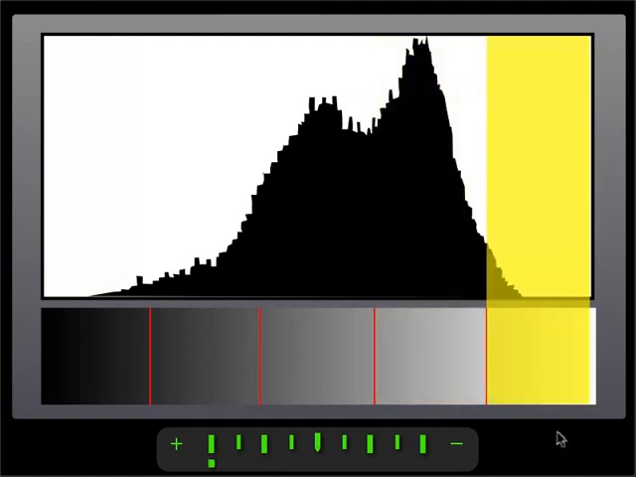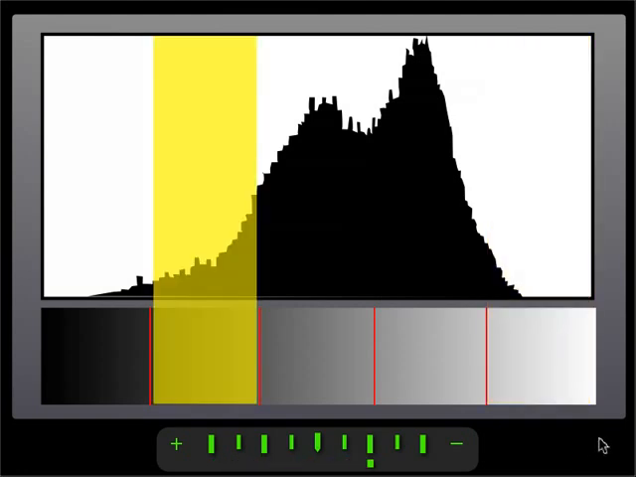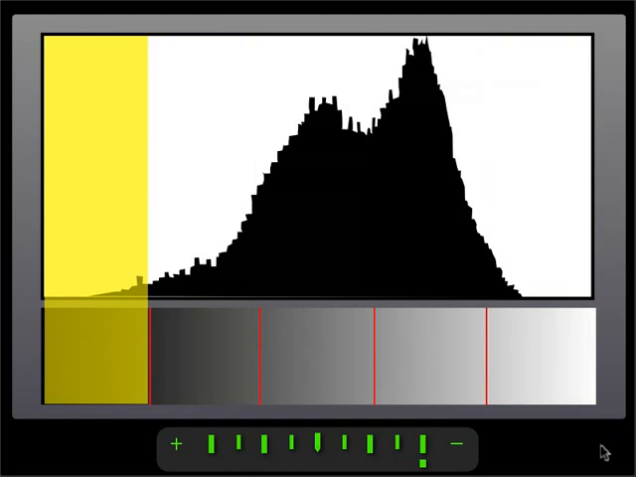When the hash mark is at +2, it's representing this part of the histogram. In the other direction, your zone 4 and your zone 3.